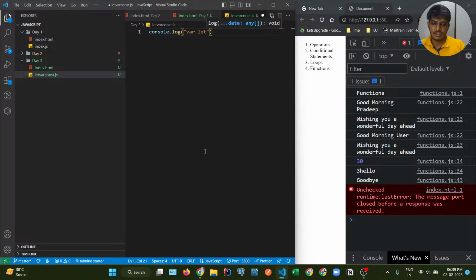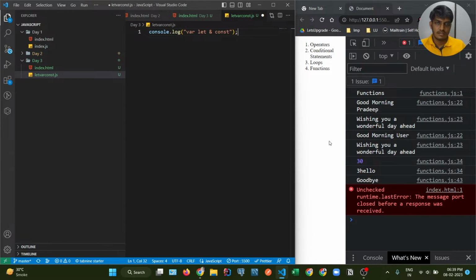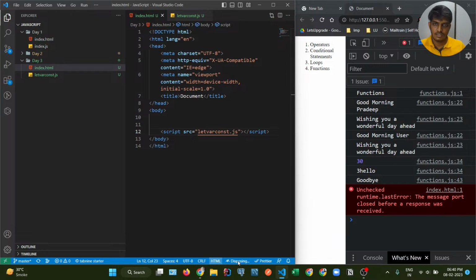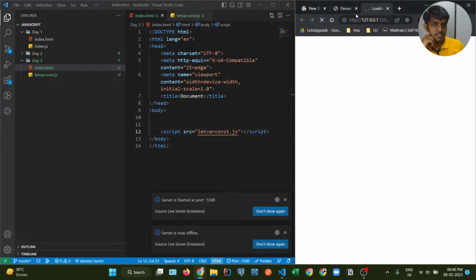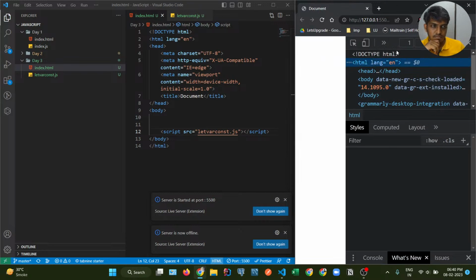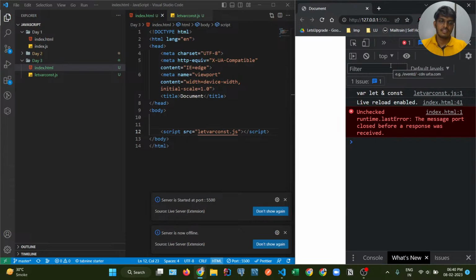Var, let and const. Okay, so I don't need this anymore and need to stop this and go live with this. Just give me a minute, it is just loading. Okay, so there are few people who know the difference, so let's understand what the main difference is.